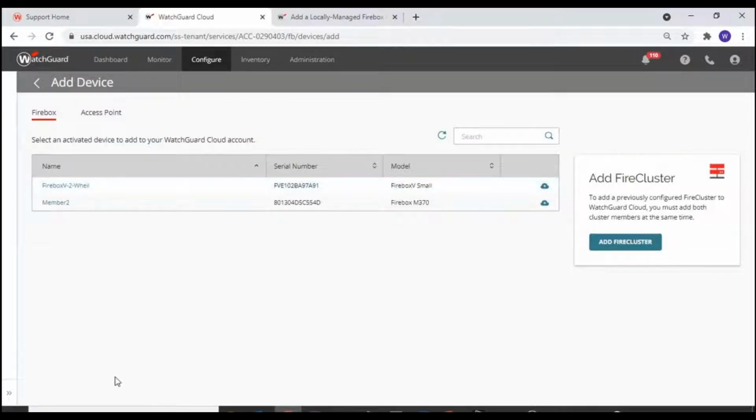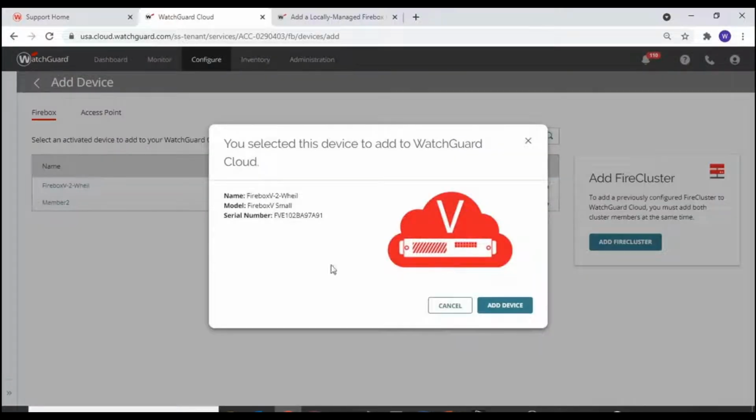Again, as I said, if you don't see it in here, it means that it was not allocated. Either you need to allocate it from the higher level to the specific account of the clients or to your own account. You also notice here on this side of the screen that if you have a FireCluster, then you have to add a FireCluster using this. You cannot add each member separately, right? So you have to do that from here. But for now, we're going to add this Firebox V small.